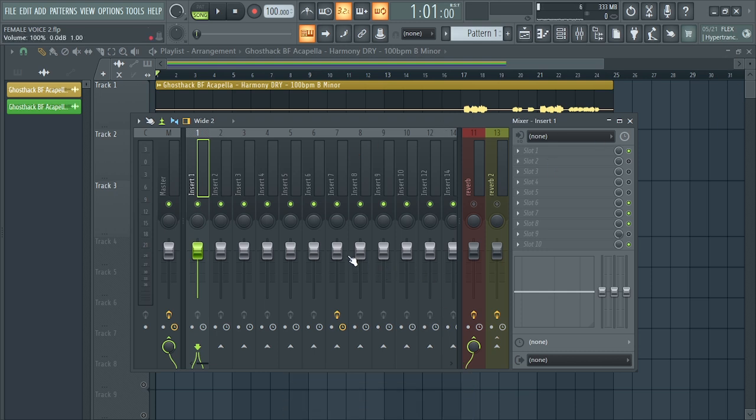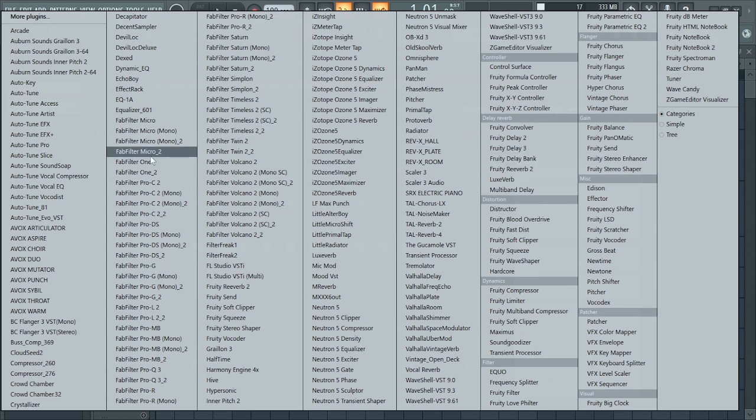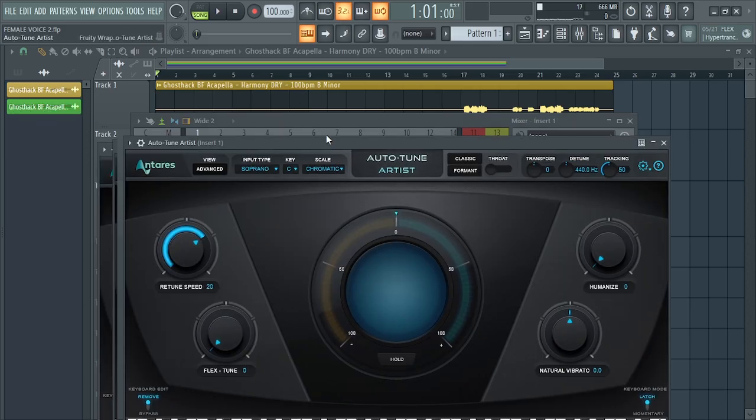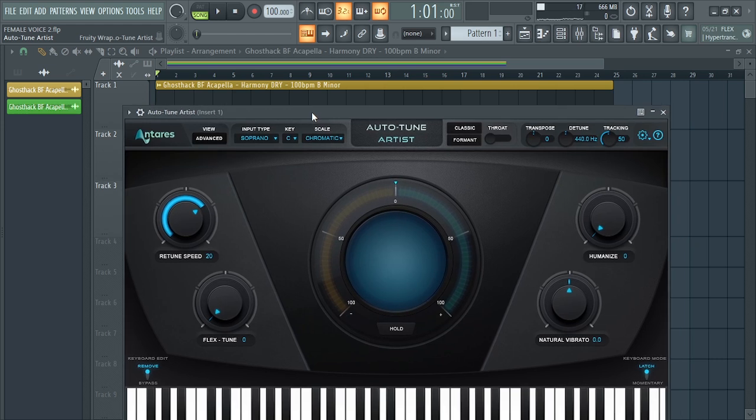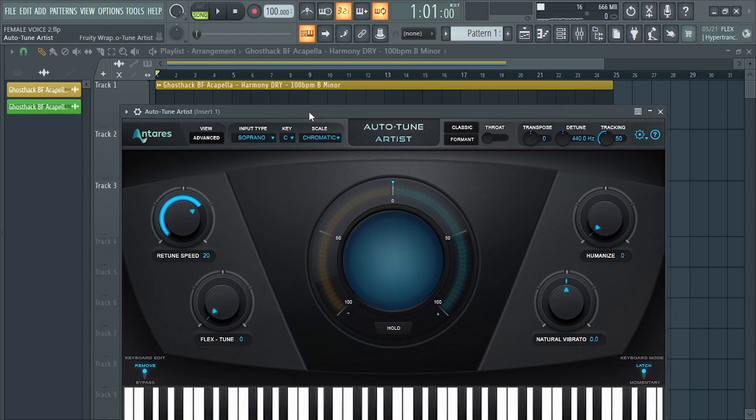So now what I'm gonna do is to introduce the auto-tune. Alright, so let's go here to the insert 1, click on this first slot, then we're gonna use auto-tune artist. And you know what, if you have been watching my videos, I've been shooting more videos about auto-tune, so you need not to worry yourself. If you're gonna stick to this video, trust me, you're gonna master everything about auto-tune, guys.